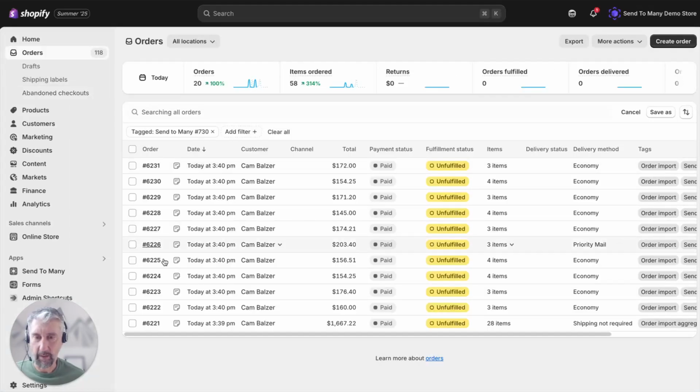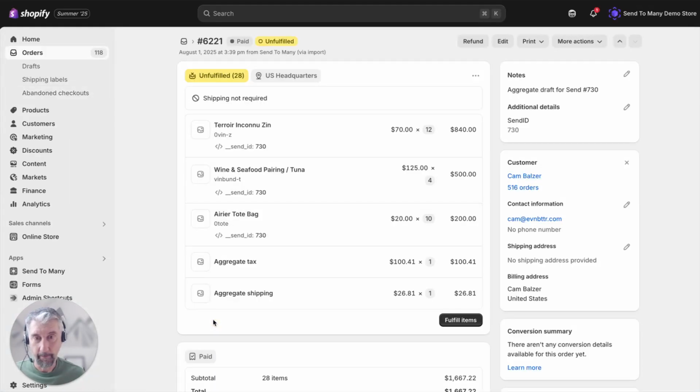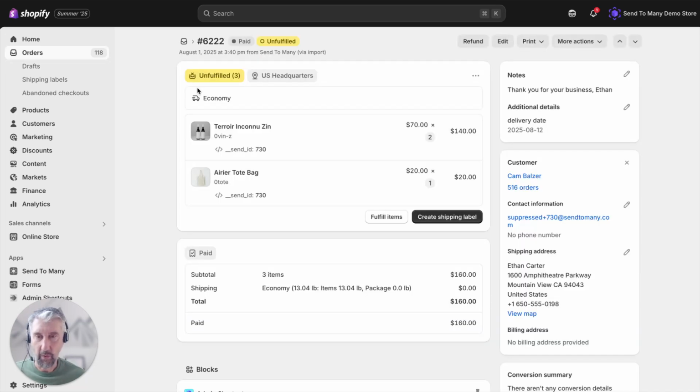And in Shopify, we can see our aggregate draft order that's been marked as paid with all the line items, as well as our individual orders that have all the products broken out with some information about which send they were in, and the rate that we calculated. And in this case, we've also suppressed the delivery notification, so the customer and the recipients won't receive any automatic emails from Shopify. That's how easy it is to turn a spreadsheet of orders into individual orders in Shopify using Send-to-Many.